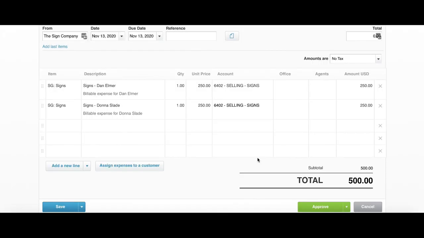So there we go, guys. That's how you assign billable expenses to your agents in Xero.